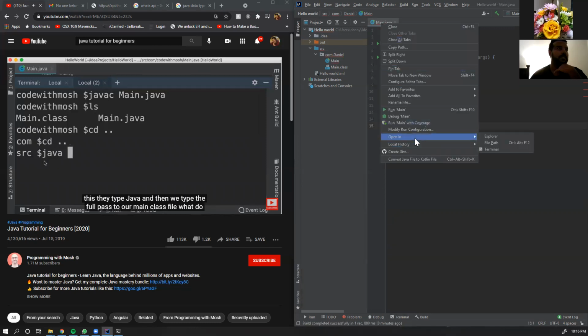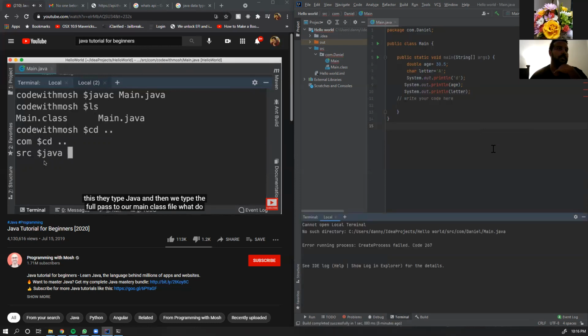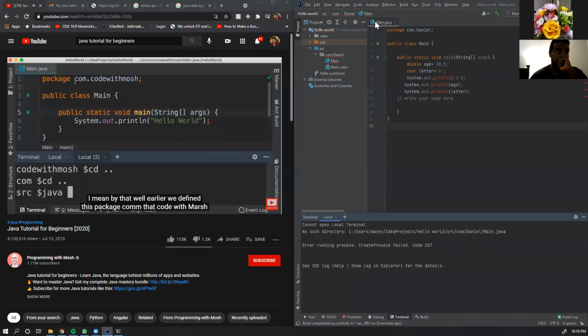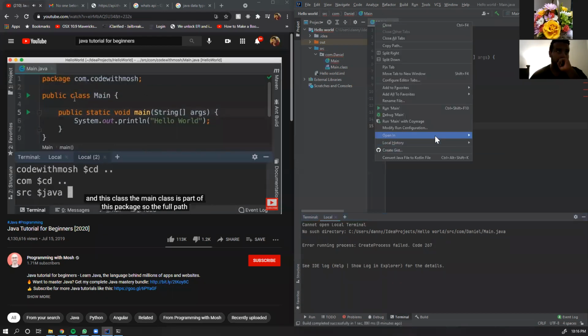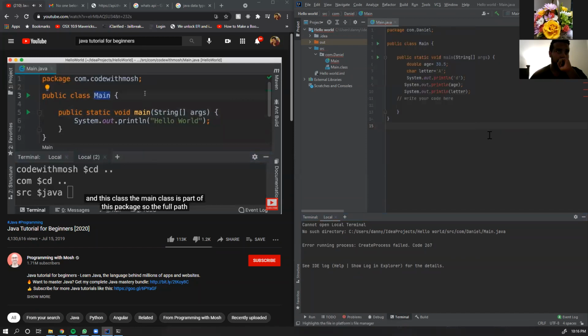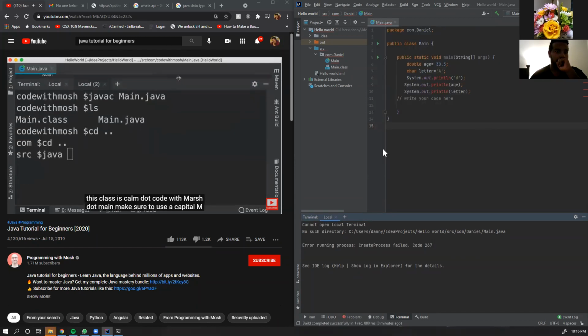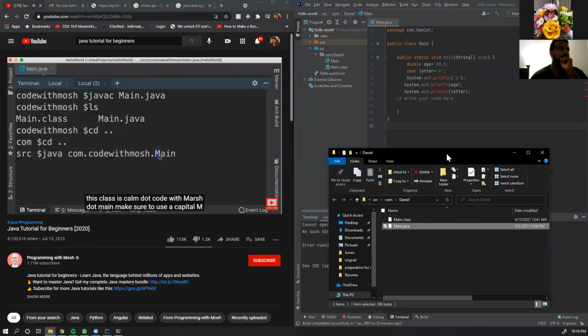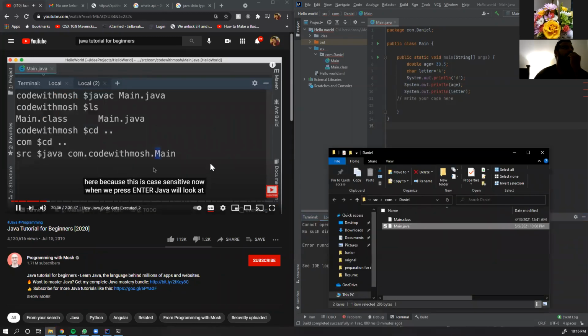We type java, and then we type the full path to our main class file. What do I mean by that? Well, earlier we defined this package, com.codewithmosh, and this class, the Main class, is part of this package. So the full path to this class is com.codewithmosh.Main. Make sure to use a capital M here because this is case sensitive.